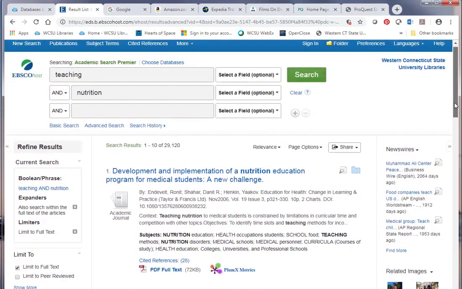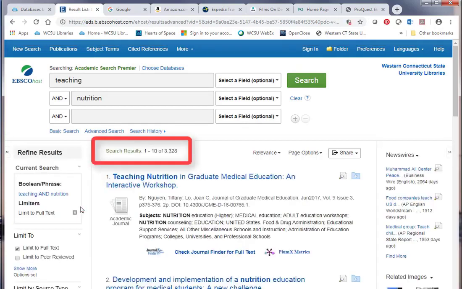So I'm going to scroll back up. And the first thing I'm going to change is I'm going to get rid of the search within the full text of the article. So I click the little X to remove that, and it's gone from 29,000 articles down to just over 3,000 articles. These 3,000 articles are likely to have the search terms in the title, abstract, or subject, which are much more significant than having the term only in the full text.